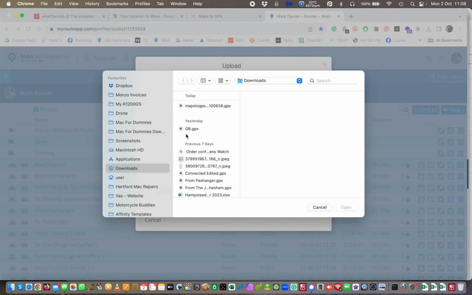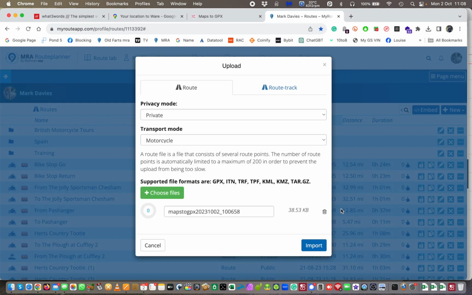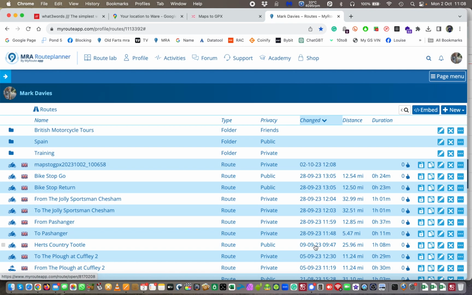Now I'm going to go and click on the Maps to GPX file that I created before. I'm going to say click open. I don't particularly like that name, but I can change it later, it doesn't really matter. And I'm going to say import. And that will then go off and import it as the same file name there.